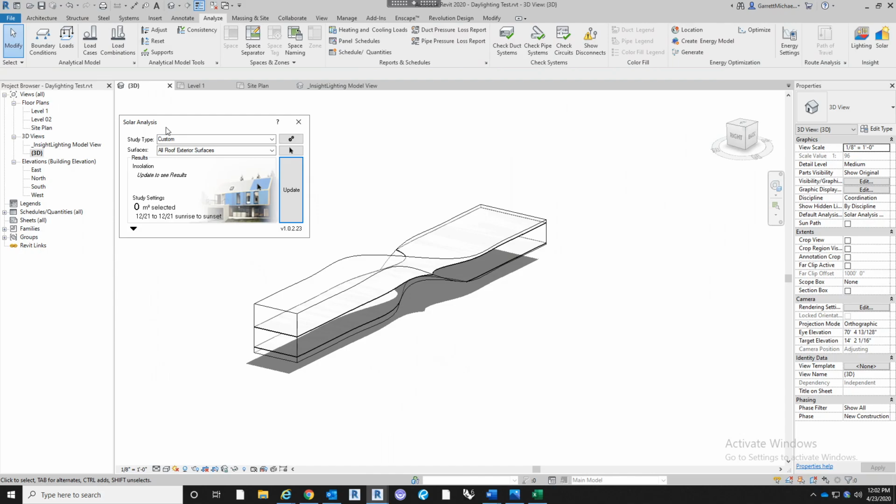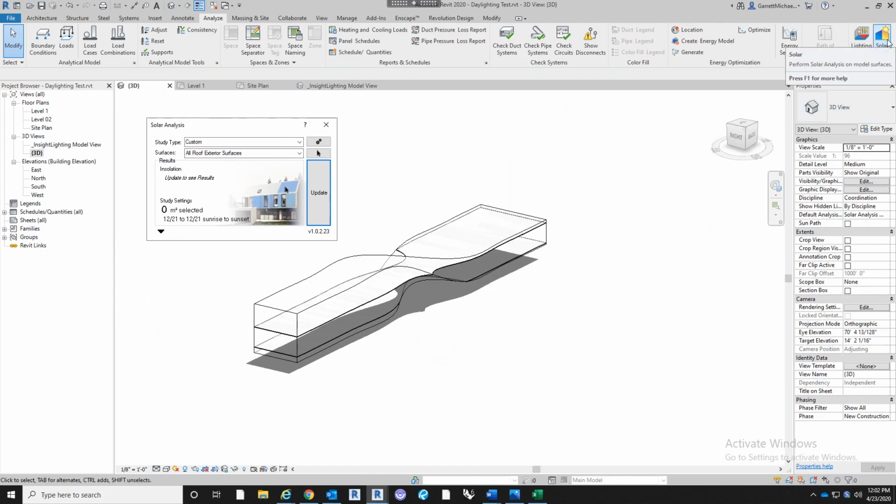You can start to orient the building in ways that are much better for solar exposure. So in the solar analysis, after you click solar, you can either do all roof exterior surfaces, which will select all the roofs, which is mainly what you're going to want to analyze. You can also do all mass faces, or we can do a user selection.